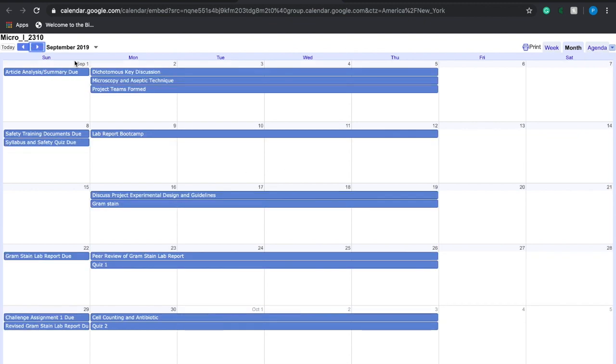And as you go on to the next month, you're going to see additional things on the calendar, kind of what things are due. For instance, the article analysis summary that's due on September 1st and so on. So if anyone asks you questions about where you find when things are due, this is a good page to go to.